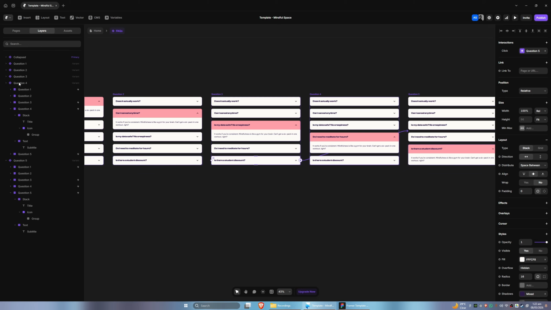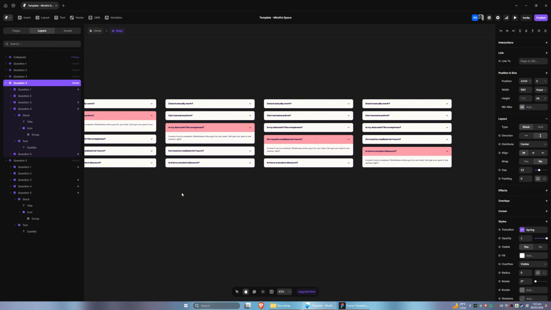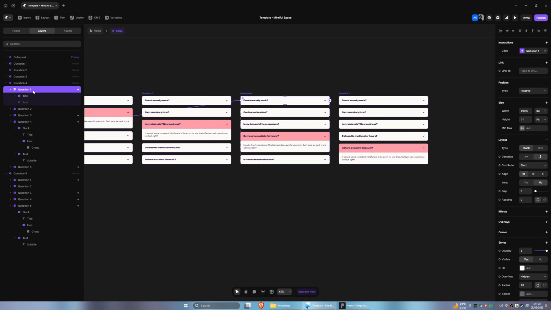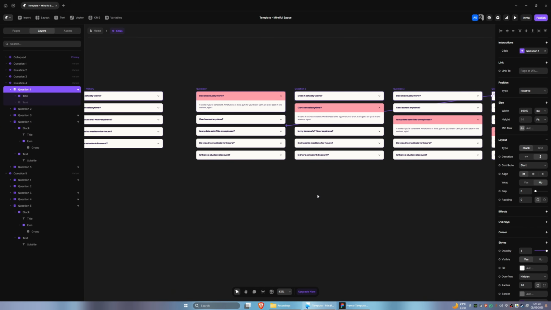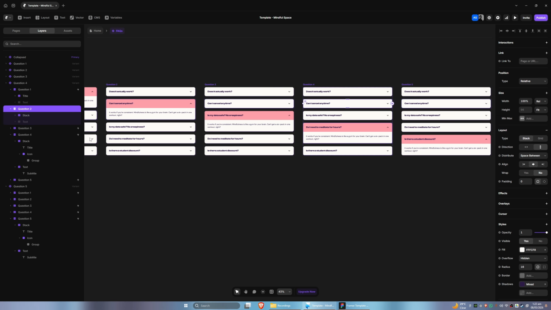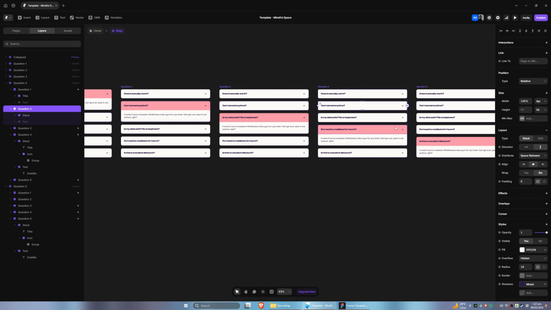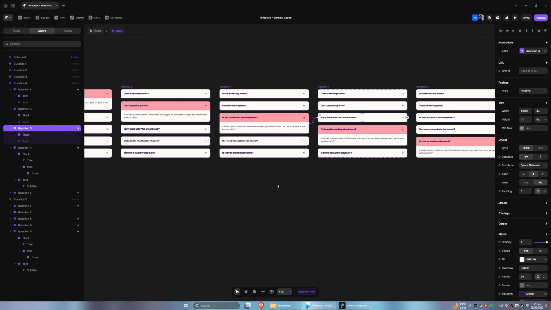And now we move on to the question four, which is the fourth variant. Now the first one already has an interaction to variant one. The second one does not. So we can create an interaction to question two. And for the question three, there's already an interaction. Question four, it doesn't have an interaction.